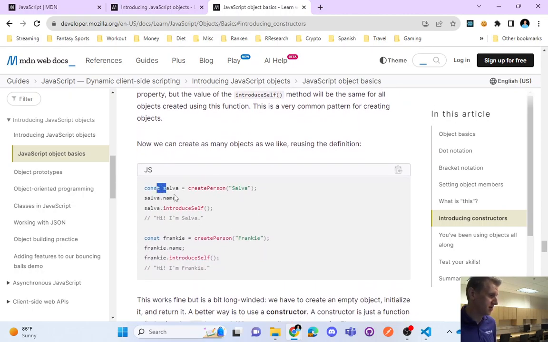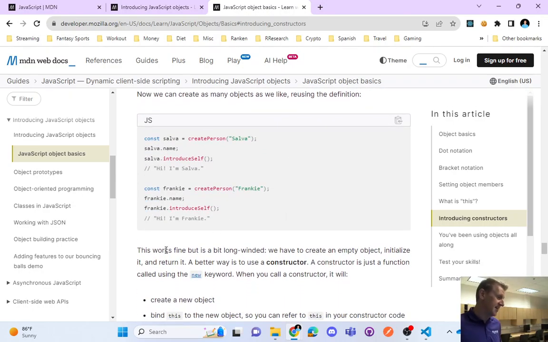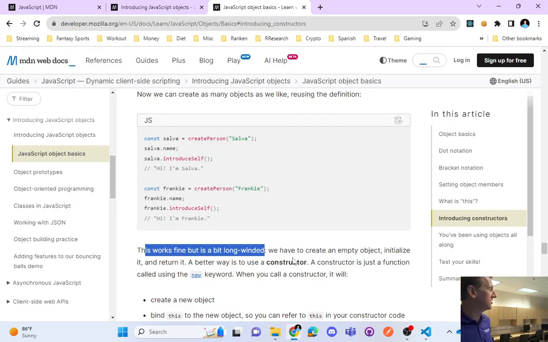Okay, and then they do the same thing that we just did, creating two objects using that function. It says this works fine, but it's a bit long-winded. The word verbose comes to mind, right? Verbose means you're using too many words to describe a concept. You can code something that's too verbose, meaning you coded it in 100 lines and it could have been done in 5.